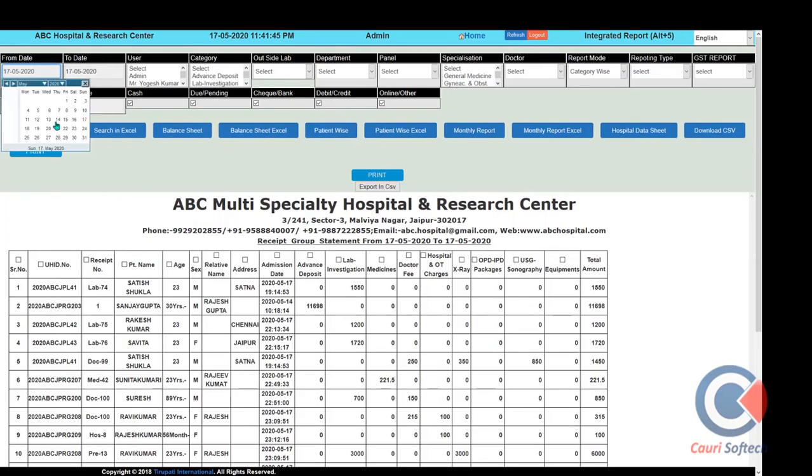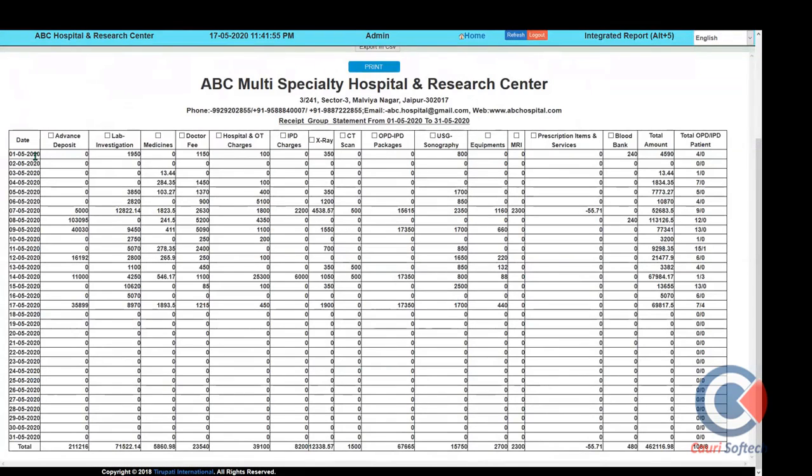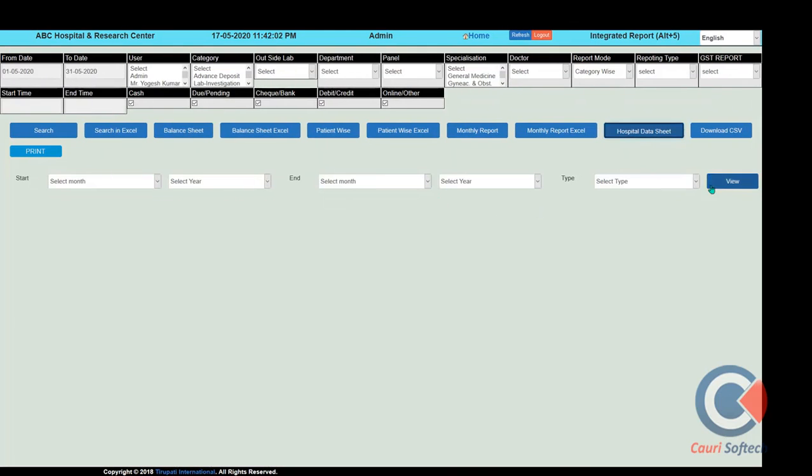If the administration wants to access the same report as a monthly report, we click here and go to the monthly report. In the monthly report, the head-wise system will show all data, day-to-day collection information, all these things. If we want the same data in the hospital data sheet, we apply it here and we can see it month-wise, for example April 2020.